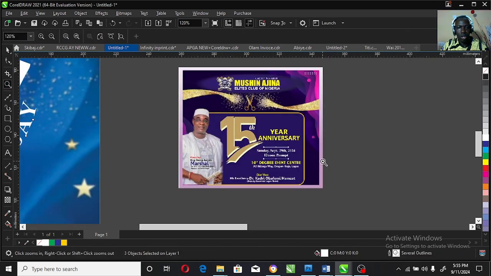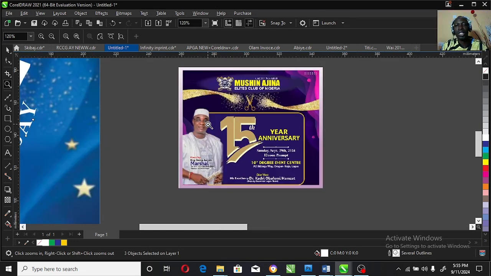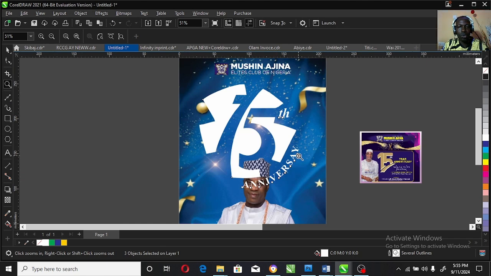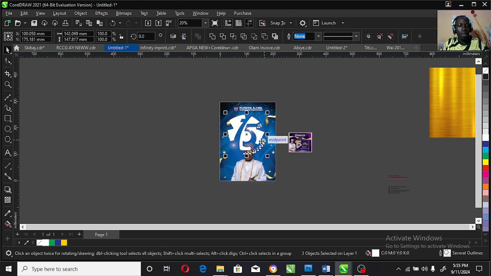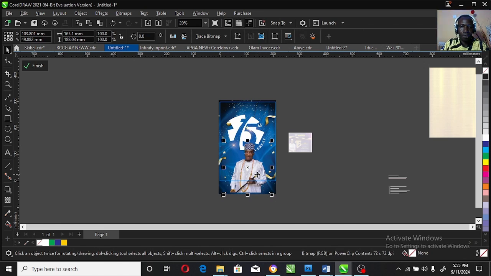All right, there is a mistake here which I will be correcting in my own design. 15th year anniversary. I think year and anniversary mean the same thing, so it's either you use 15-year celebration or 15th anniversary. So I'm using 15th anniversary. All right, then let me cut it off, then power clip it. Then bring this here.